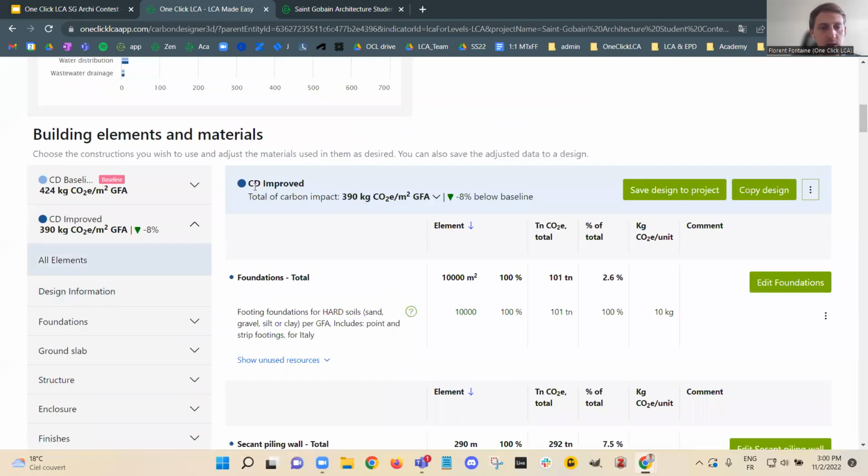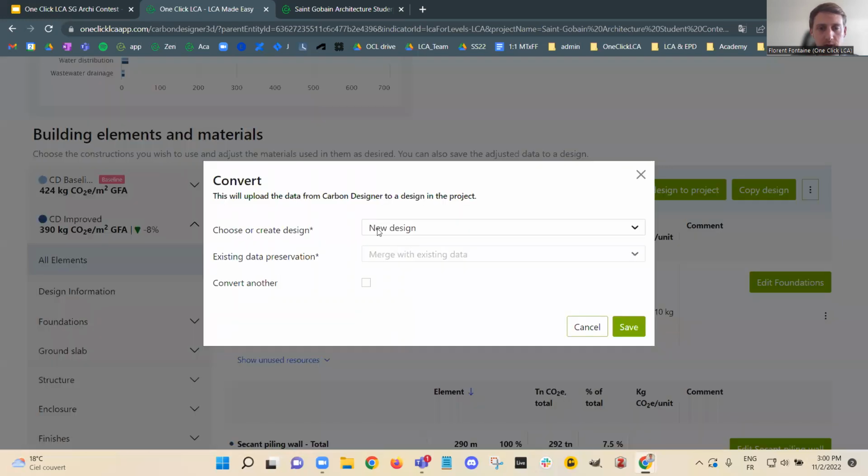So I click on the Carbon Designer Improved, and I click on Save Design to Project. And this will be it for Carbon Designer. I will choose to create a new design, and I will click on Save.